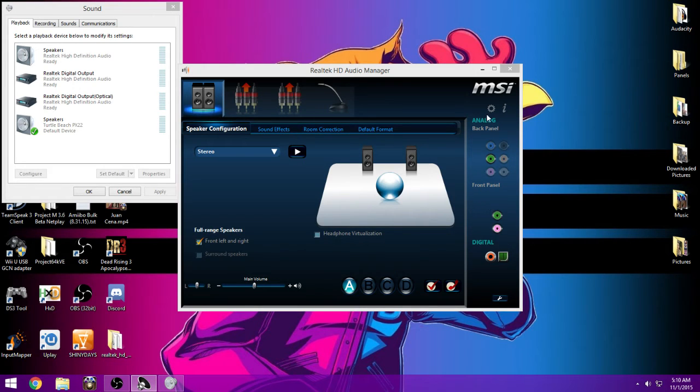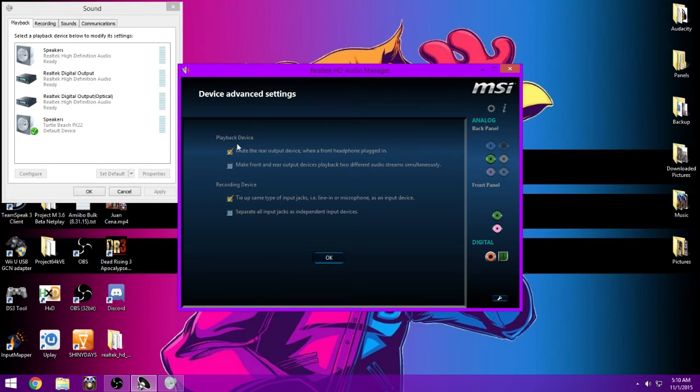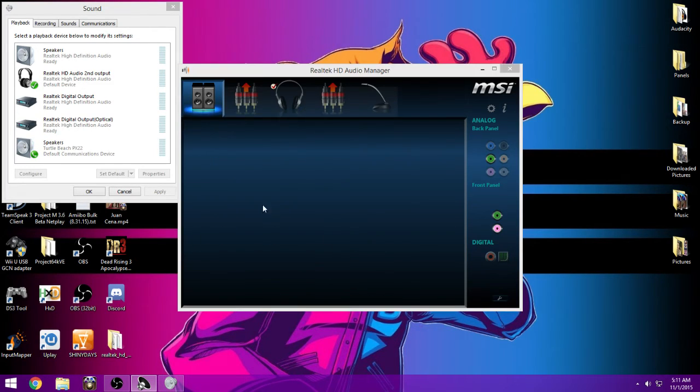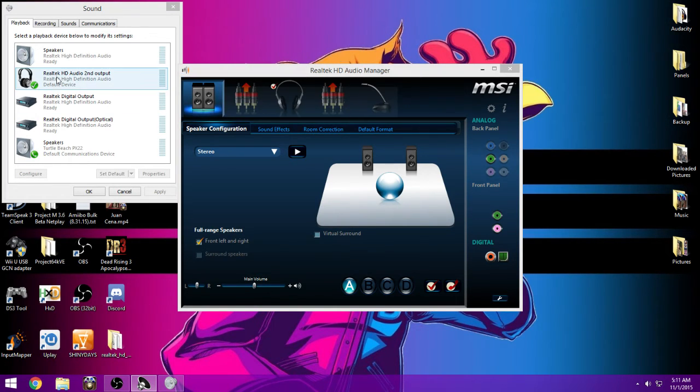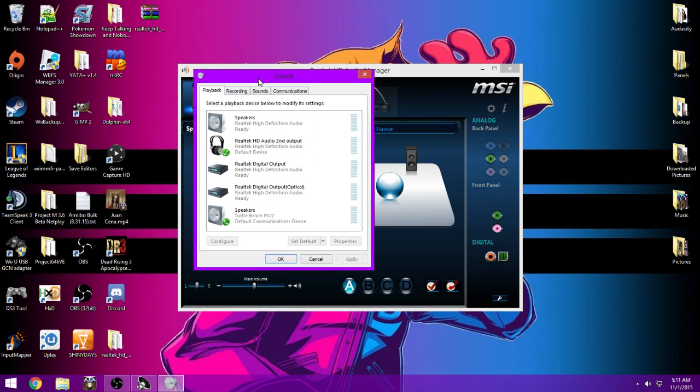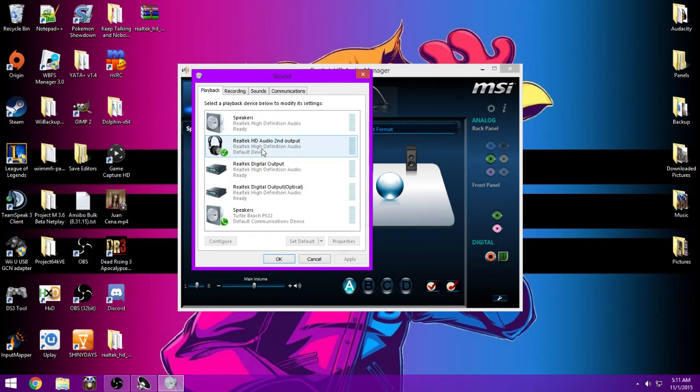Now to fix the audio. Click this little gear icon, and then under playback device click this option where it says make front and rear output devices playback two different audio streams simultaneously. Click OK, and it's gonna reload these audio drivers. You're gonna see this pop up where it says HD audio second output, and it'll pop up over here too in your playback devices.